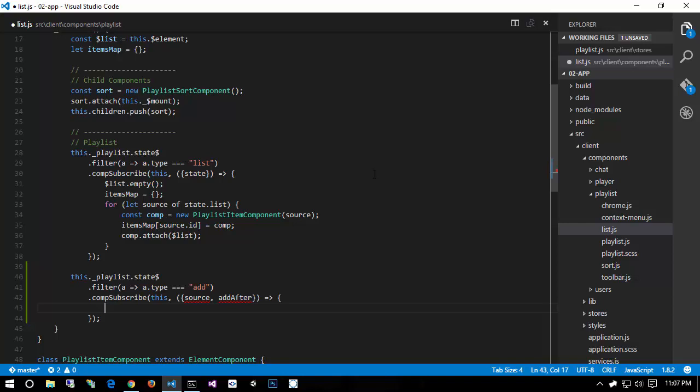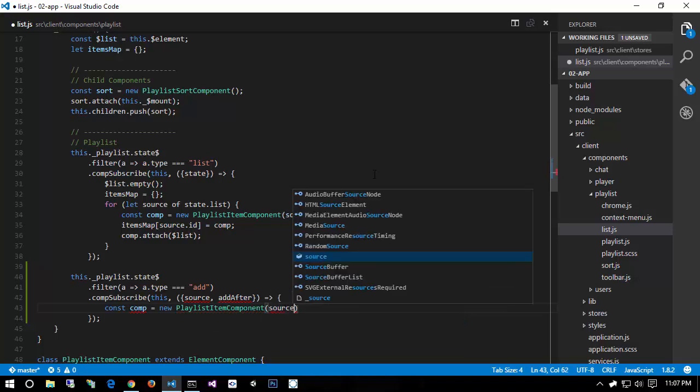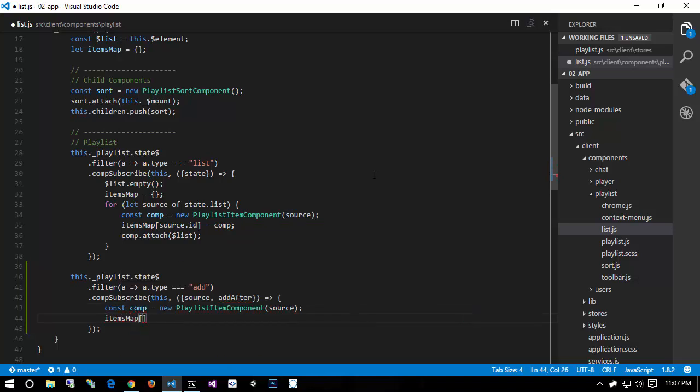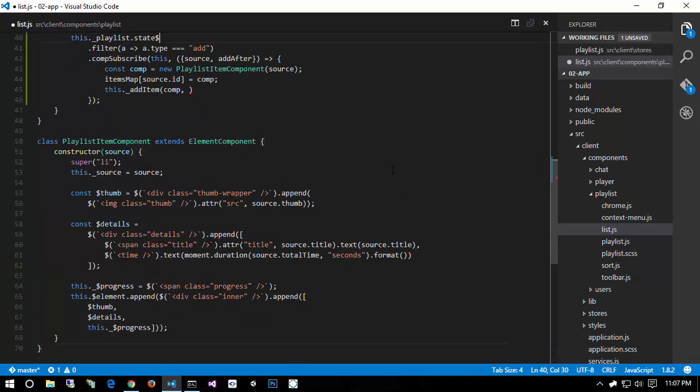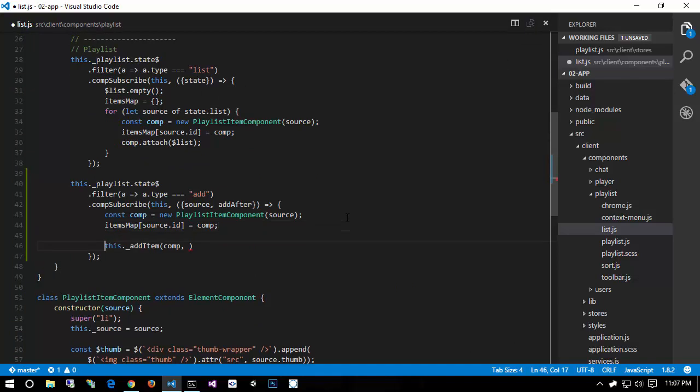And what I'm going to do here is create const comp equals new playlist item component source. And then I'm going to add it to our items map. So add in source.id equals comp. And then I'm going to say this underscore add item comp, and then add after comp, which will actually be, if the add after was set, then we're going to pass in the component that we're supposed to add after. Otherwise, we're going to pass in null. So I'm going to say if add after question mark items map add after dot ID, otherwise null. So the add item method is going to take in two parameters.